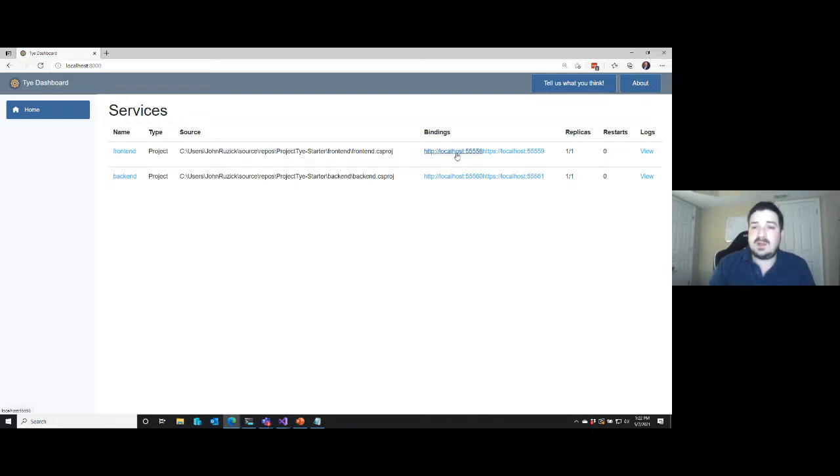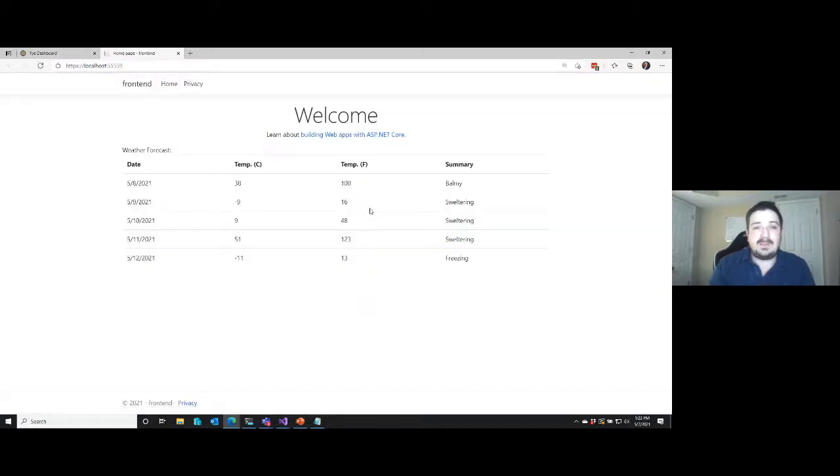And you also then get these automatically created bindings. So it automatically spun this up and hosted it here on 55558 and then 55560 for this backend. And it did that automatically. It's going to pick ports and set those up. So if I click on this front end and bring it up, this probably looks familiar to a lot of .NET developers if you're getting started with a web project. This is just the typical weather forecast.